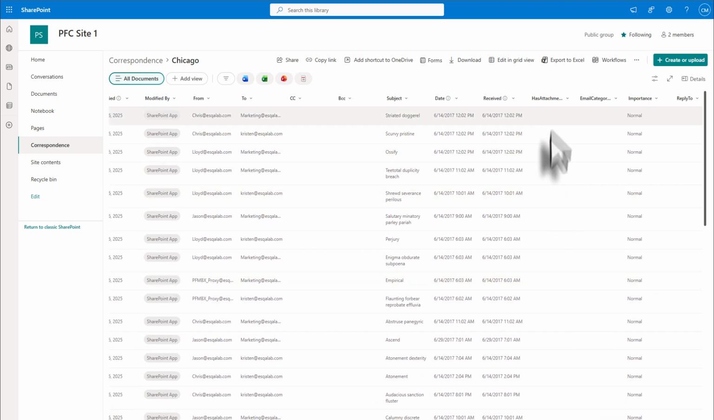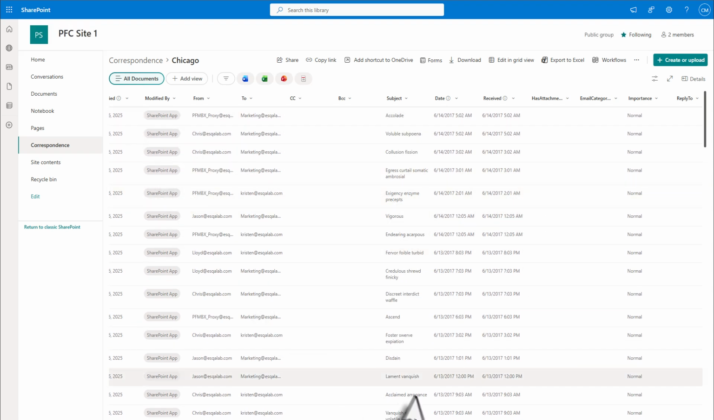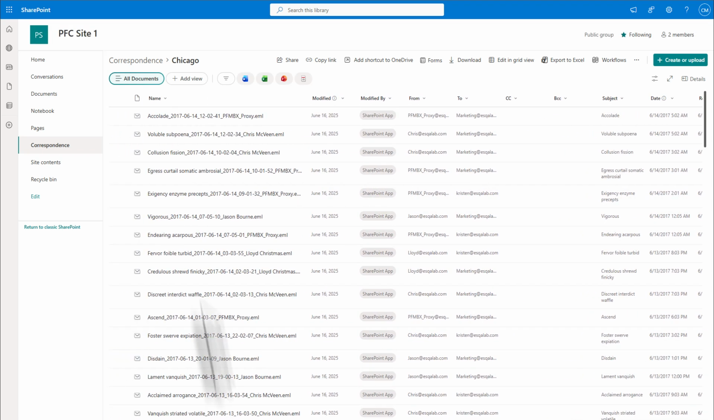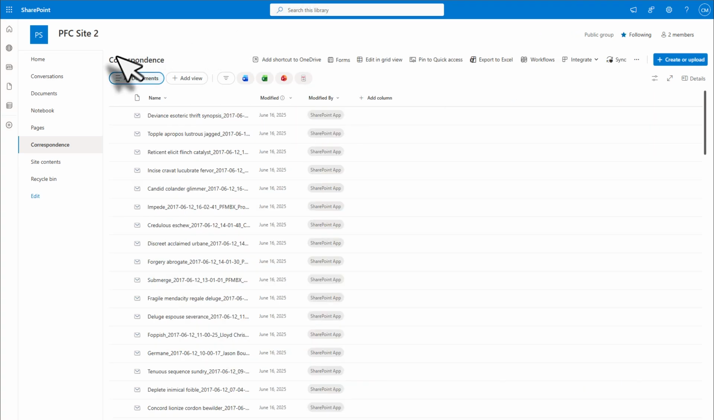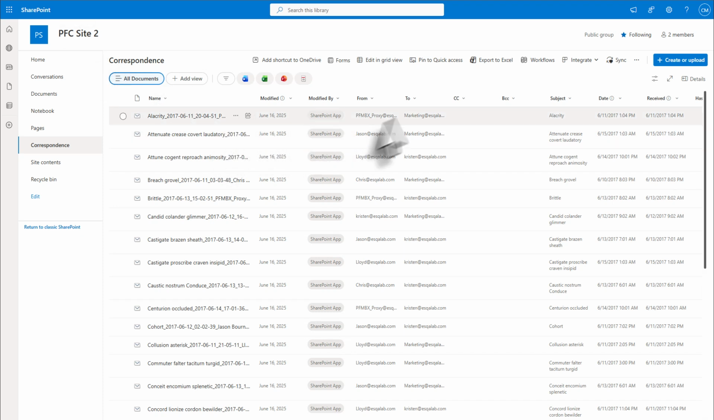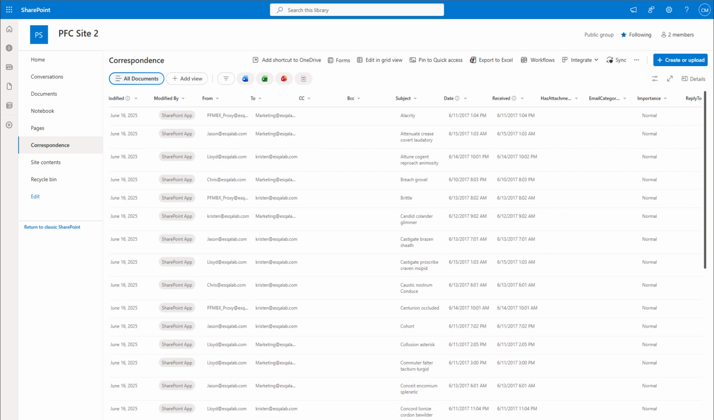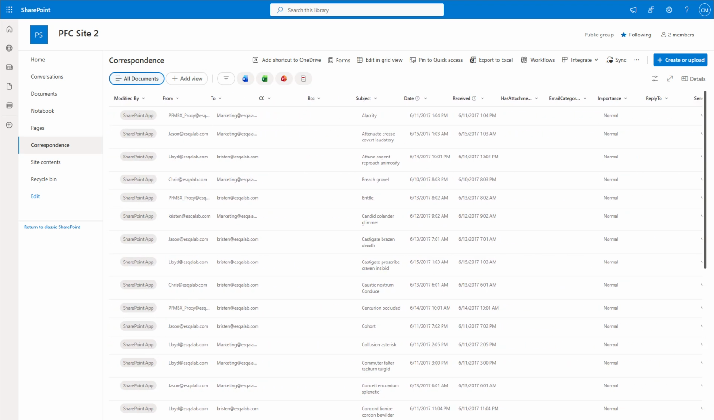For the has attachments column, this one will show a check mark if there's an attachment in the message. So you can see the data that's coming over live right now as I'm sitting here and populating it. I'm going to go with the PFC Site 2. You can also see here that this also has columns and data migrating to it. So a completely different SharePoint Online site also has data coming over, and you can see that listed here.